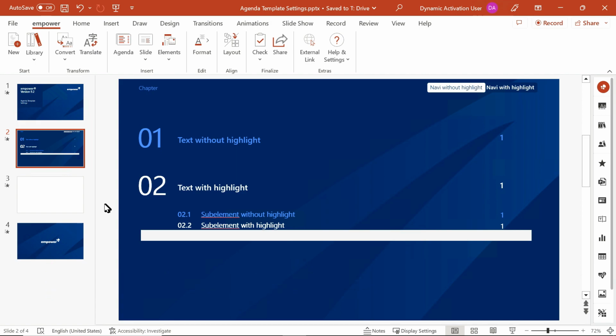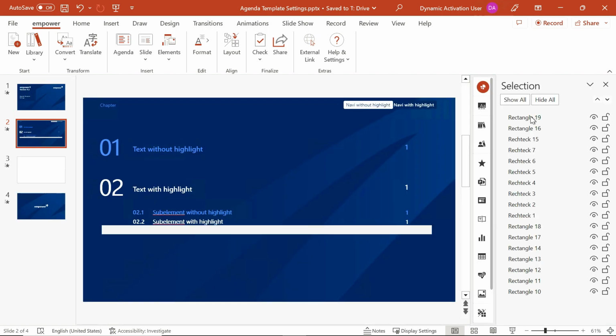To make sure that you don't miss any element on the agenda slide, as it may not be clearly visible at first glance, you can now use the keyboard shortcut Alt and F10 to open an overview of all the elements that are on the slide.